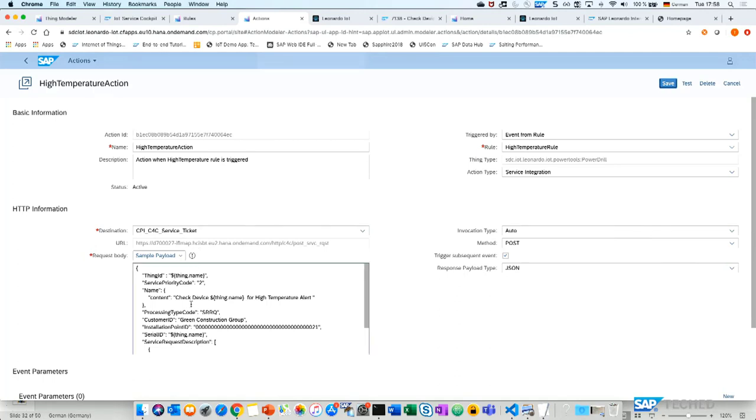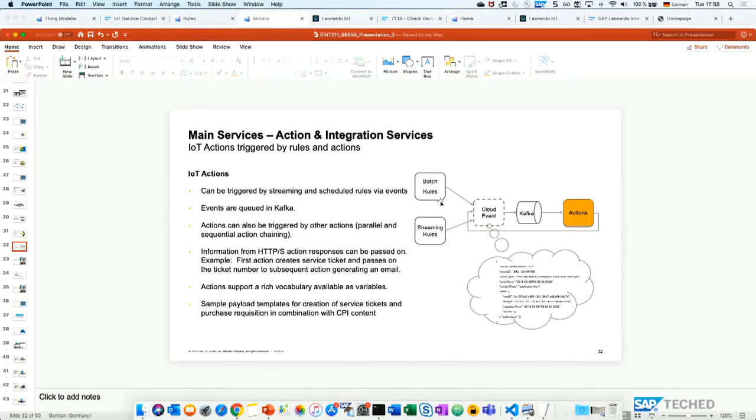And it calls an API, and it creates a service ticket in the back end. So you can see it's really easy for you as a customer to set up rules and actions. You don't have to program anything. You just go into these UIs and configure it, right? But you can also program your own stuff, but you don't have to. That's the important bit here.